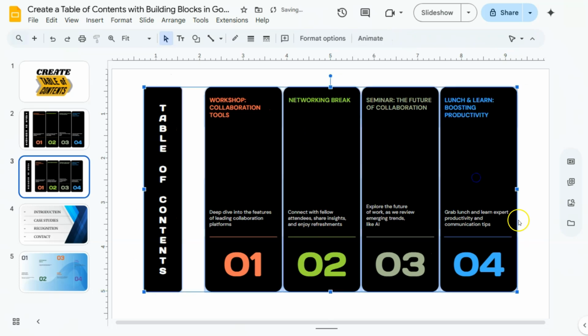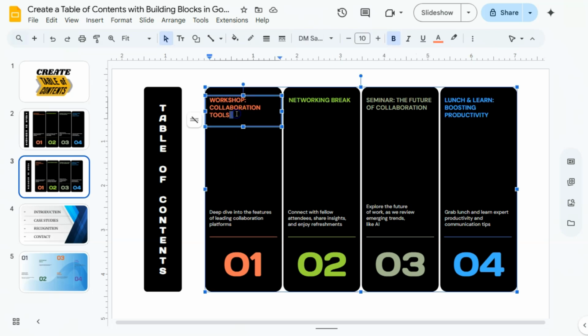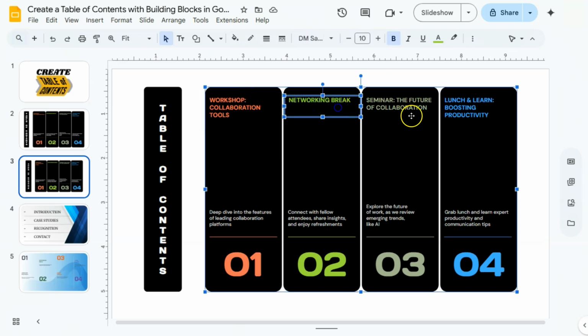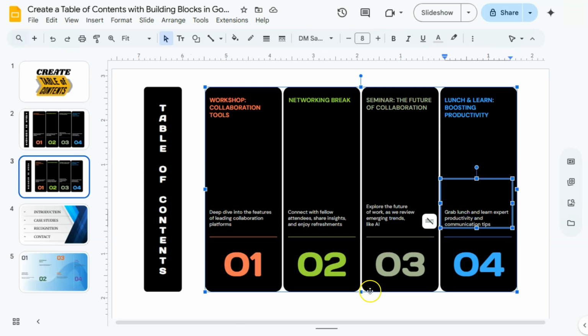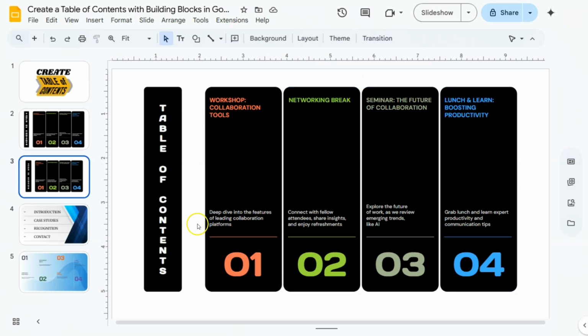I've quickly created my table of contents by just inserting this agenda from our building blocks right here. All you have to do is to edit all the text within those shapes, depending on the contents of your presentation. Again, this is all depending on what type of presentation you're creating. So that's how you can create the first one.